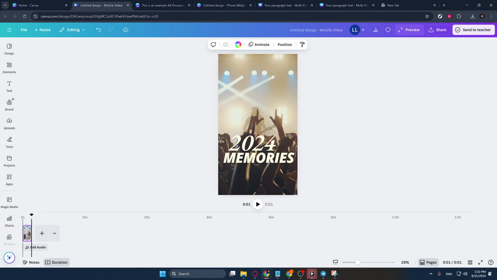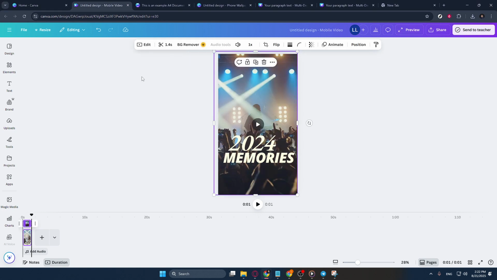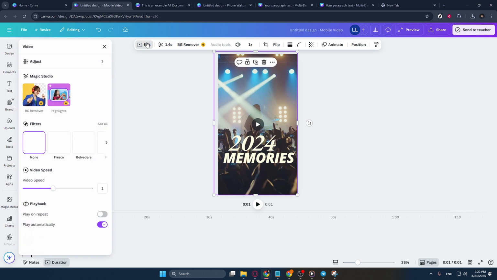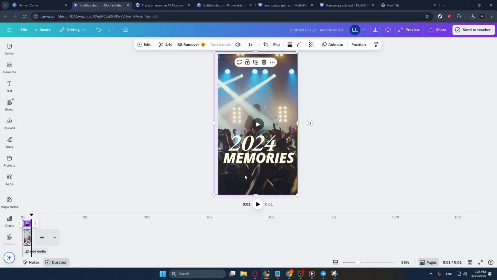Once you've crafted your reel to perfection, preview it to ensure everything is in place and appears as you intended. If you're satisfied, your project is ready for download. You can choose to save it directly to your device, or if you're pressed for time, share it straight from Canva to your social media platforms.